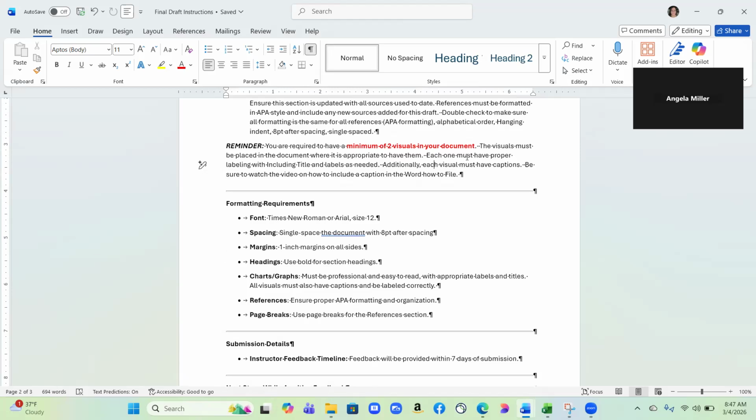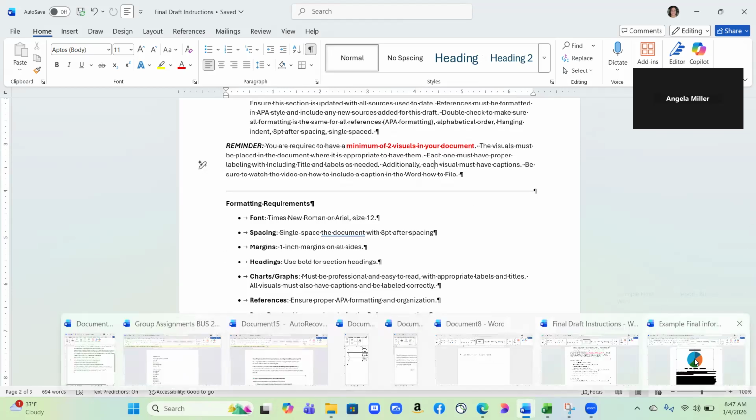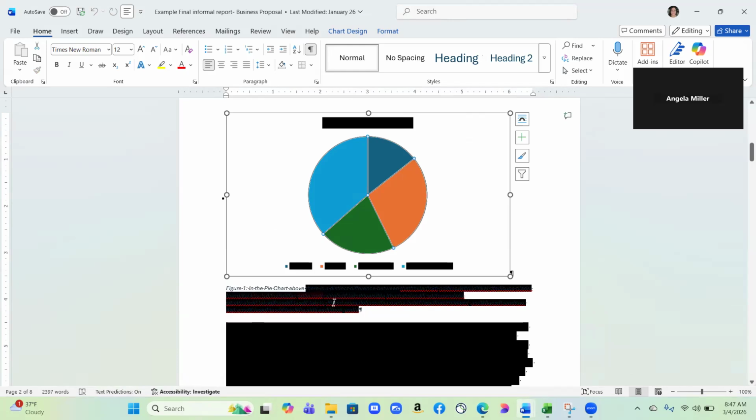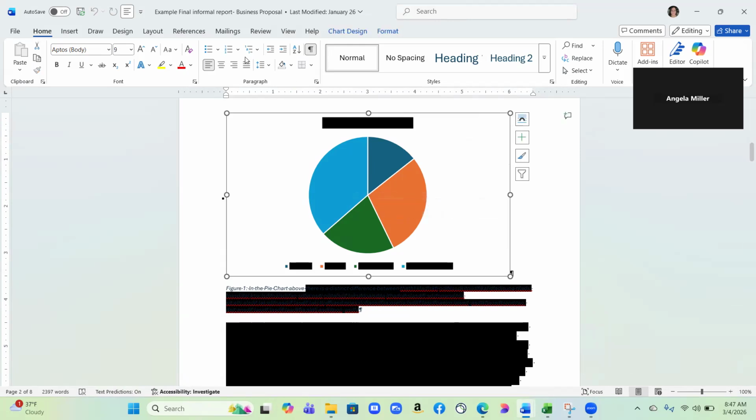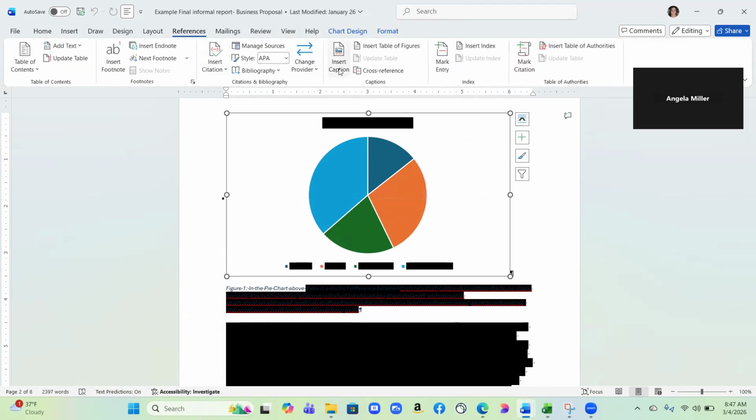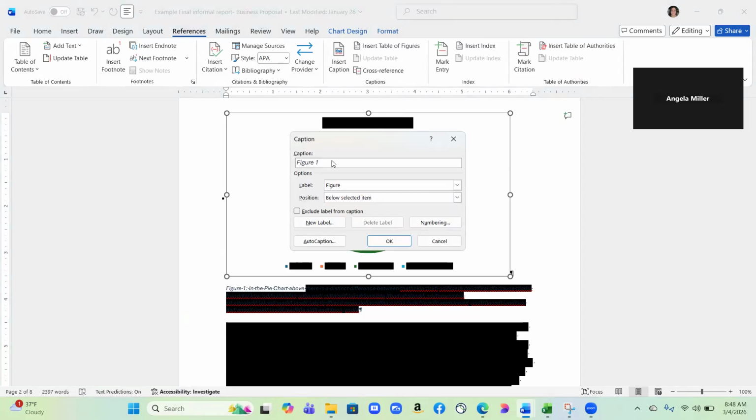In addition to that, each visual aid must have a caption, okay? And you must use the caption tool to create it. So you're probably wondering, how do I use a caption? Once you have your visual aid in there, your chart, your graph, your table, whatever you're using, you're going to click on it, and then you're going to go to references, and then you're going to click on insert caption.